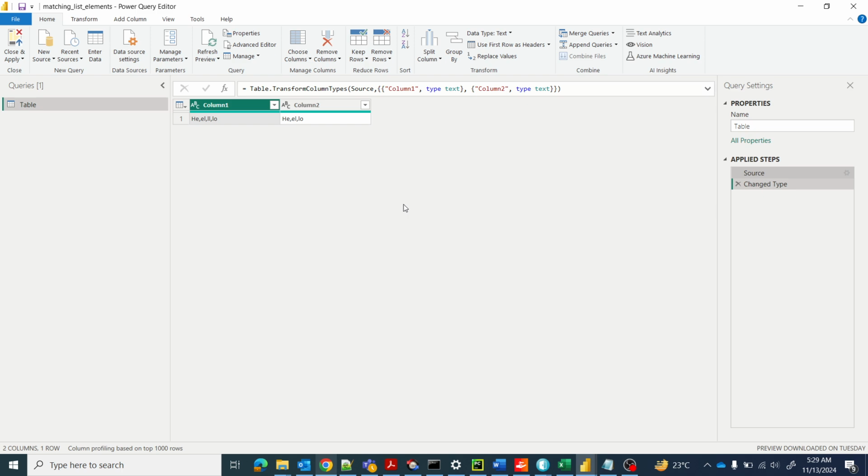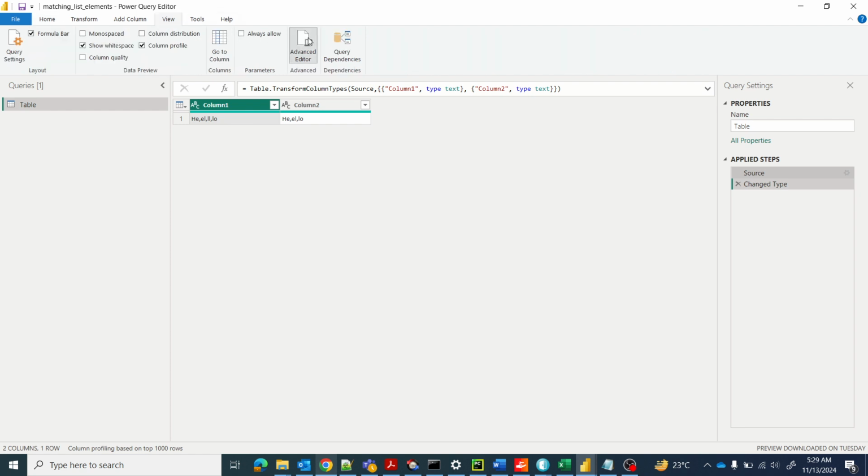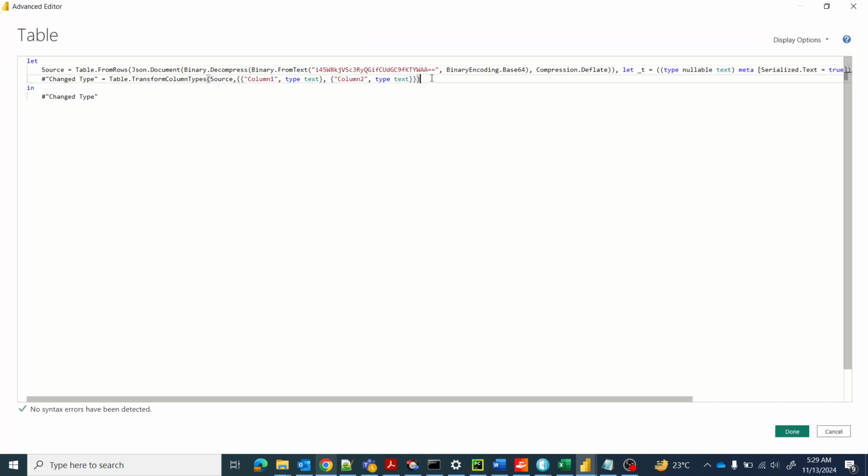So I want to display the count in the third column. So matching count is 3, and that should be displayed in the third column. Let's see how to do it. Let's go to Power Query Advanced Editor. Okay, then we'll write the M code here.